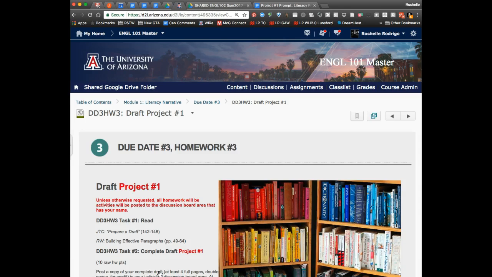Okay, I hope this helps and shows you how to connect your Google Docs stuff to your D2L shell.